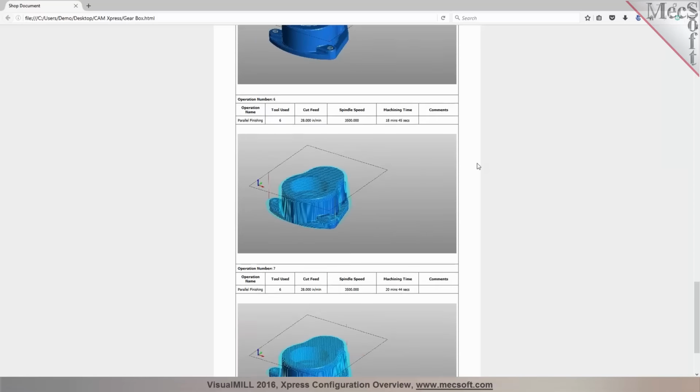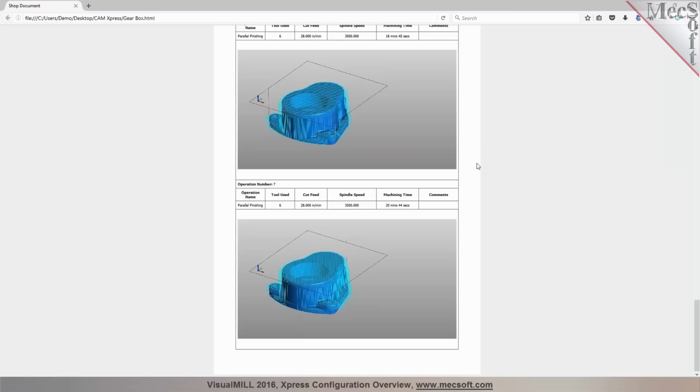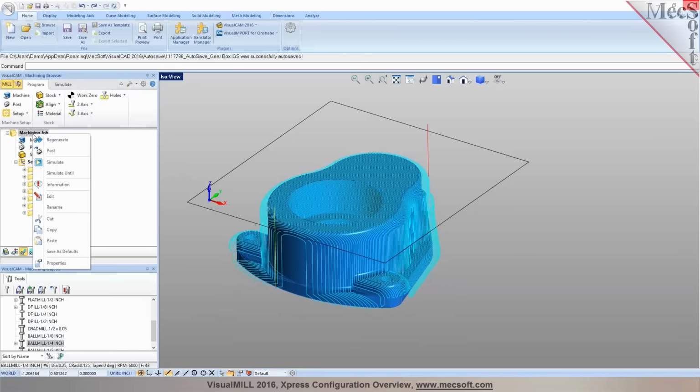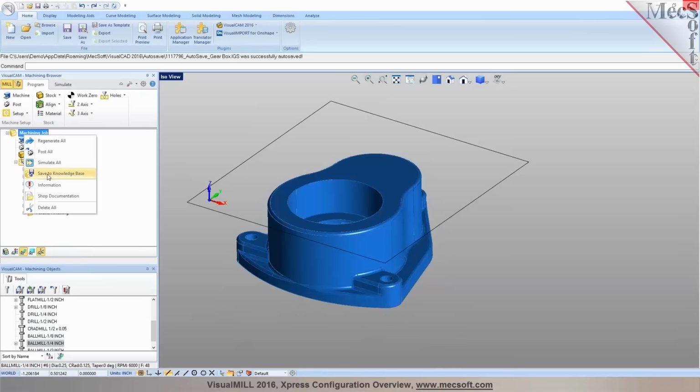I noticed too when you right-clicked on the machining job tree, it had the knowledge base functions. You can save knowledge bases and everything in this configuration also? No, knowledge base feature is only offered starting with the standard configuration. Okay. So you have to upgrade. So the knowledge base feature allows you to save and archive your entire workflow of operations, so the same operations can be applied to a family of parts. Yes. Okay.